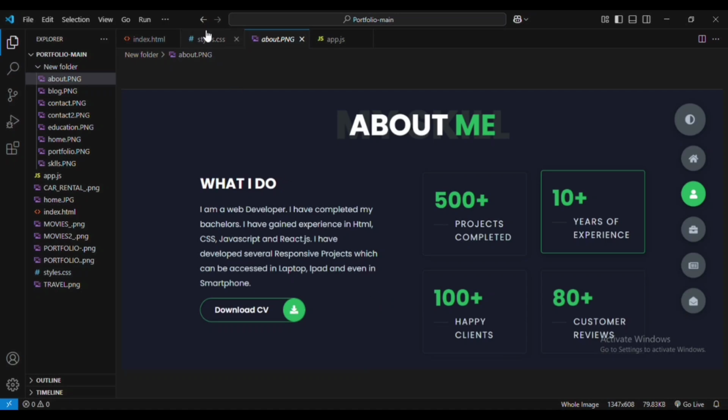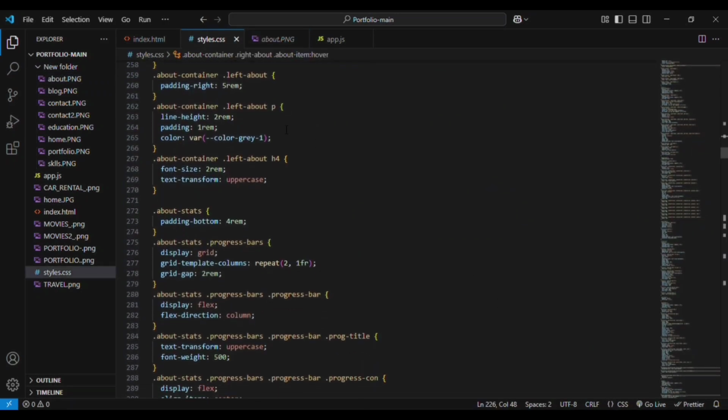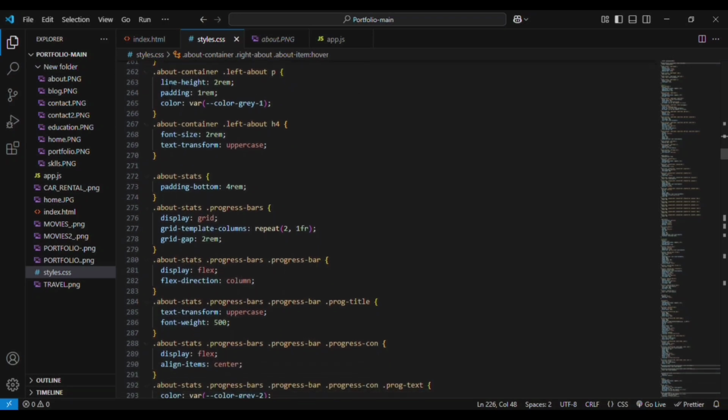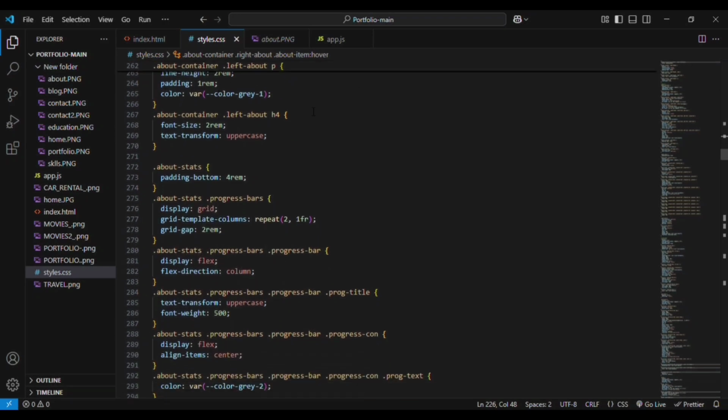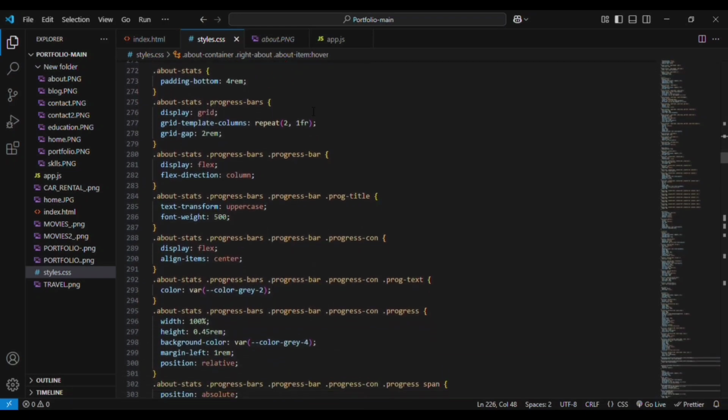Then we can go to the next one, that is left about. Padding is added to it. Then we have paragraph element. For that we are adding line height, padding, color. Then H4 font size and text transform is added to it. Then we have both stats.